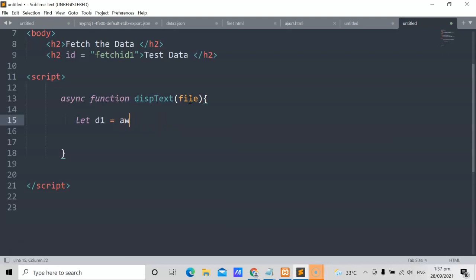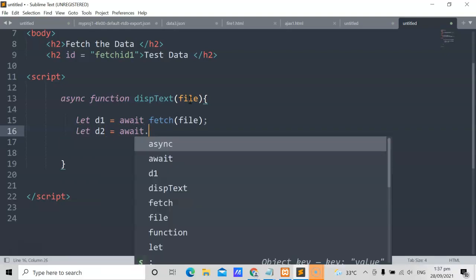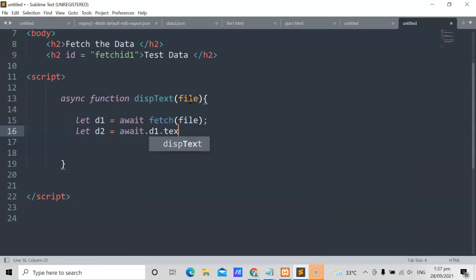Await fetch, and then after that, what will happen? We're going to put the file inside, that's part of the parameter. Then we'll reference this to another variable, d2 equals. That's how it works. So await for the promise of d1. Then let us display the text. So we have here the method for the text.